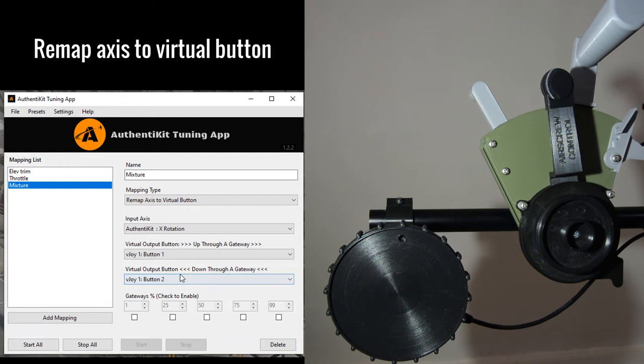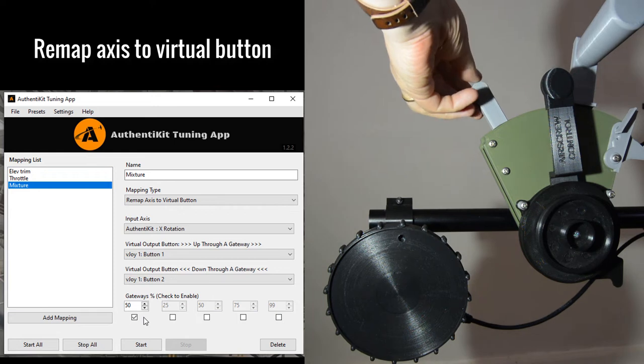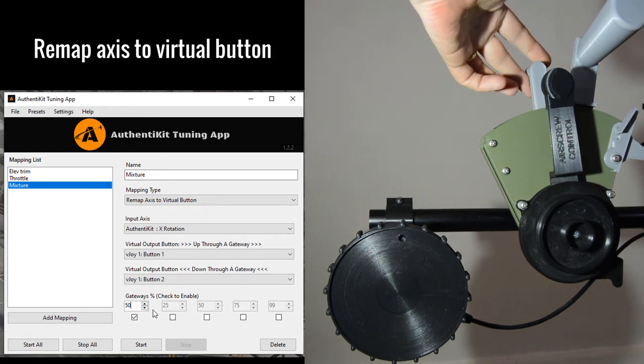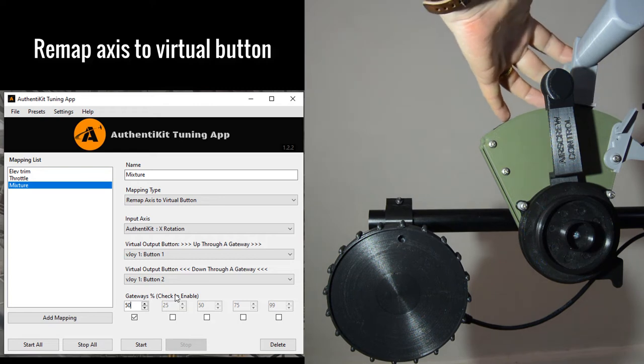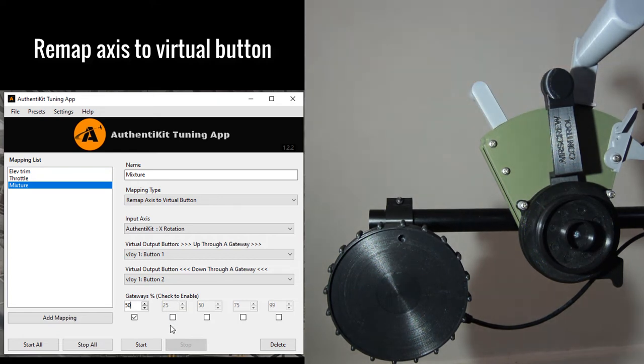Now we can choose at what point it clicks in. It could be that it doesn't click in until you're at sort of 90% of the way there. But I think a good strategy here is halfway, so the halfway mark. So we need to activate the first gateway and put 50%. So as I travel past the 50% mark, that generates the click on button 1. And then as I come back again on the 50% mark, that generates the click on button 2.